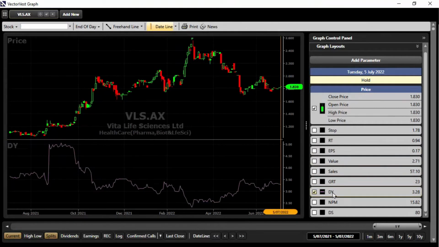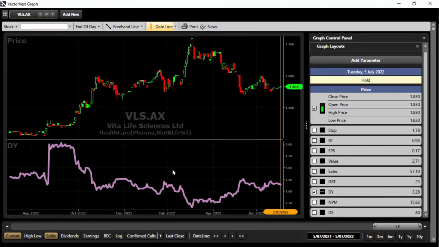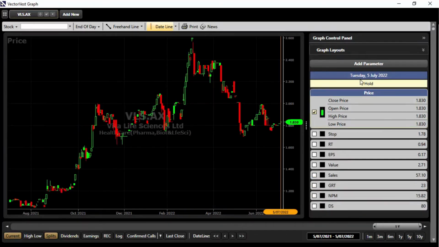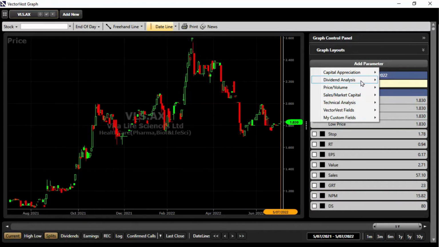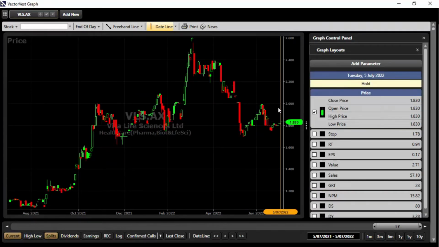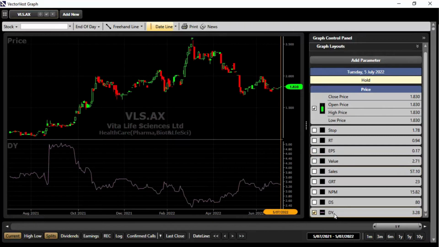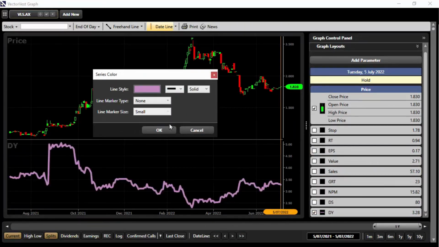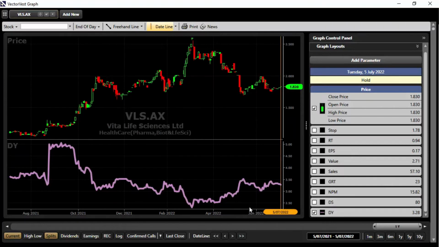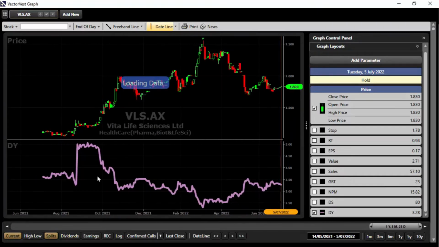I just want to put on dividend yield. So we just want to simply put on the dividend yield. Let's make it jump out a bit more. Right, so if you're missing dividend yield, remember how you add it: add parameter, dividend analysis, dividend yield, and you select it. I'm going to change the style, and I'm going to make it jump out just a tad more. There we go.